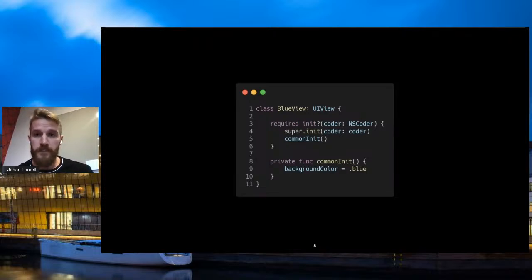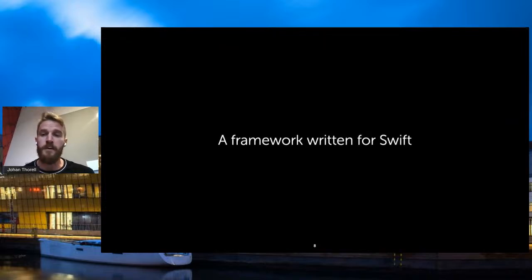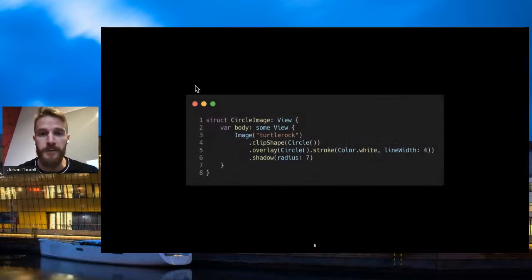However, SwiftUI is a framework written for Swift, which means that we can take advantage of some more modern features of the language, such as trailing closures and result builders and value types. And it encourages us to use protocols instead of subclassing. So here we have an example of a SwiftUI view instead. Here the view is a protocol instead of a class, and we describe our view using a struct, which is a value type instead of a reference type that we saw before.